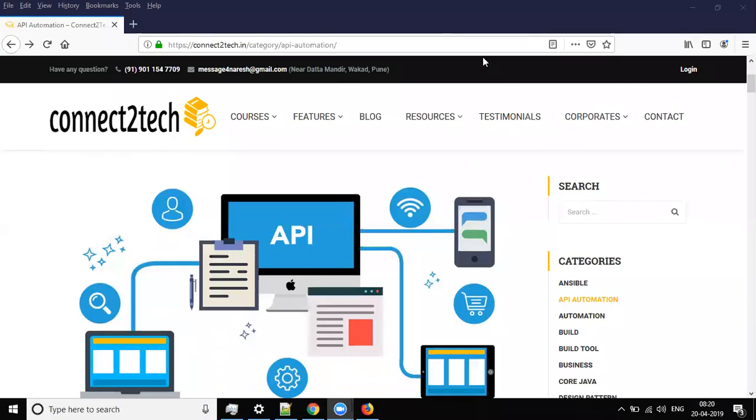Okay, so let's start our discussion and let's look at REST API today. We will introduce REST API and then we will look at a little bit of theory to understand what is REST API, and then eventually we will move on to the automation part of it.